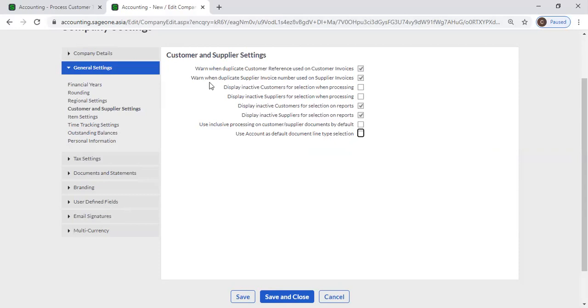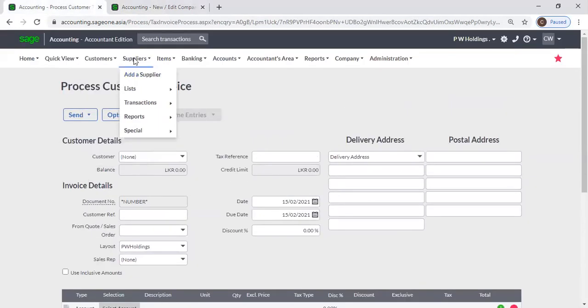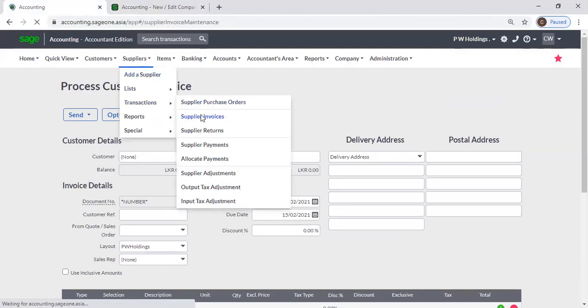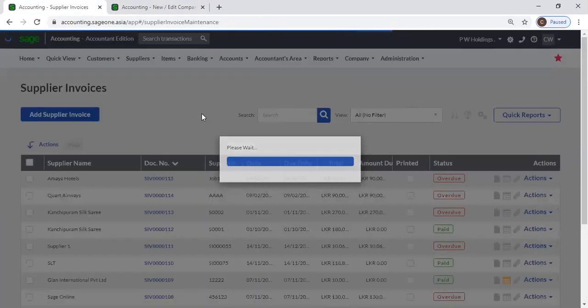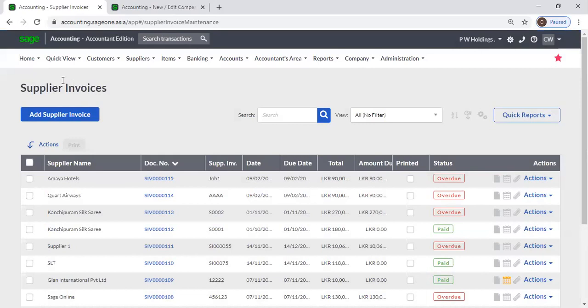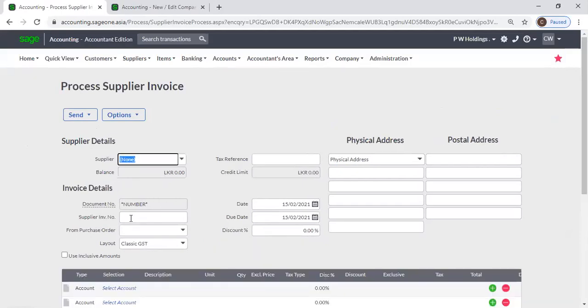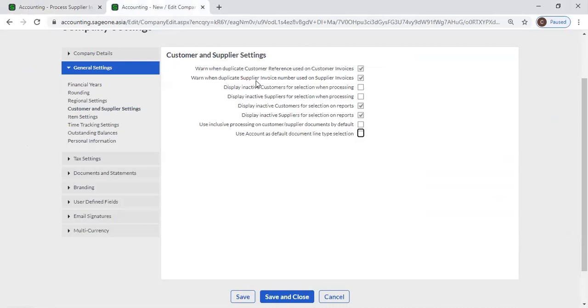Then second one is warn when duplicate supply invoice number used on supply invoices. When you are entering supply invoices, you can enter the supply invoice number here, and if you are entering a duplicate supply invoice number, the system will pop up a message that you are entering a duplicate invoice number. If you want to get an alert, you can tick this option. If you don't want to get an alert, you can untick these options.